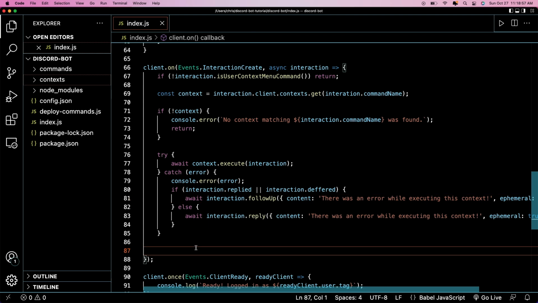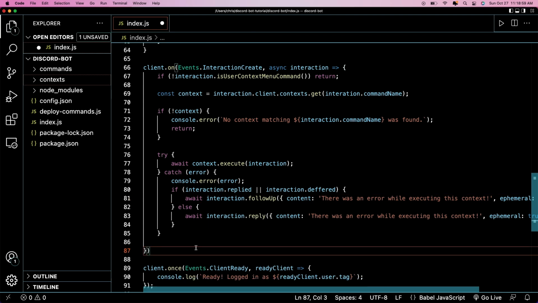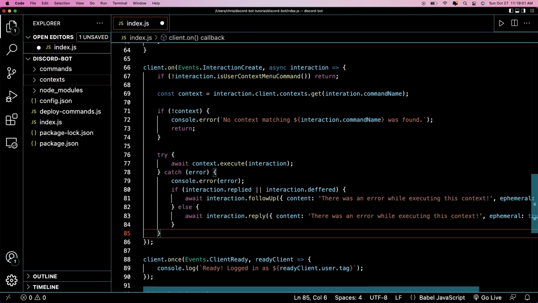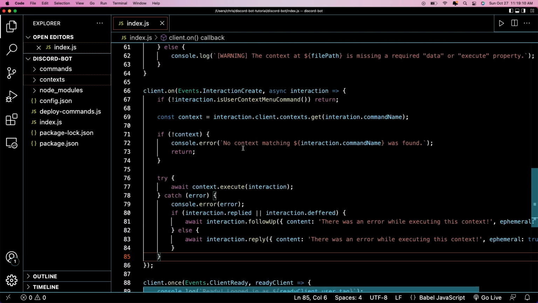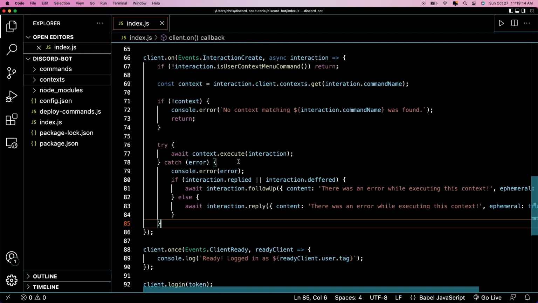If that doesn't really make sense, then that's totally okay. This is just, again, how Discord works. But this is all the code you need for handling context menus in your index.js. So this is basically the context handler, which is pretty cool. So now let's get to writing your context menu.